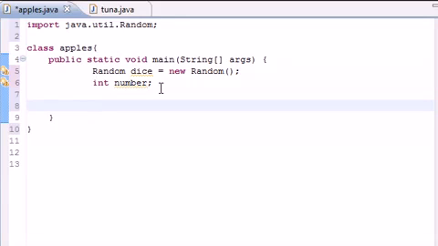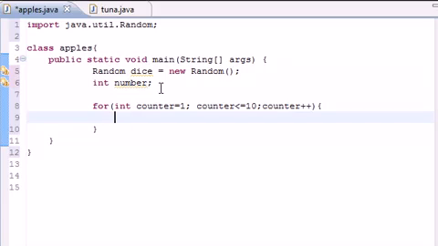I don't just want to roll the dice once, I want to roll it 10 times. So for that, I'm going to need a for loop. So let's go ahead and put for int counter, let's start it at 1, while counter is less than or equal to 10, and let's increment it by 1. So now we have a loop that's executing 10 times.